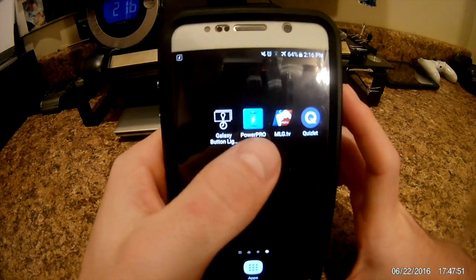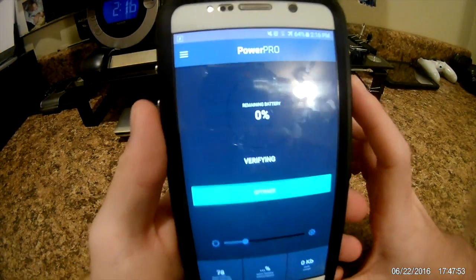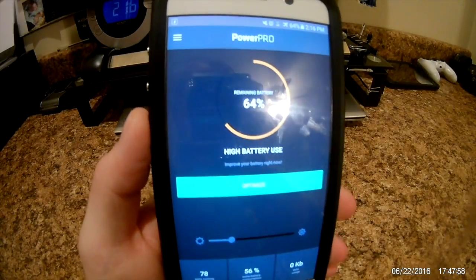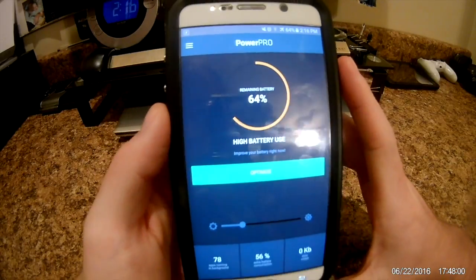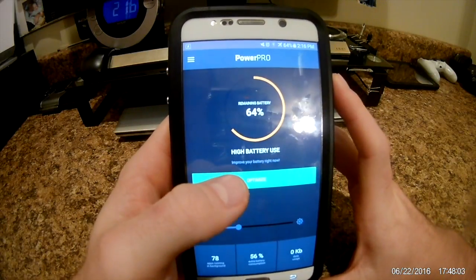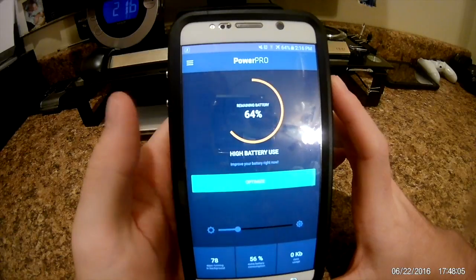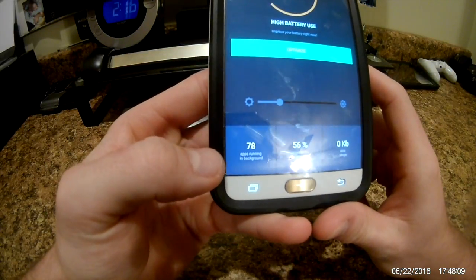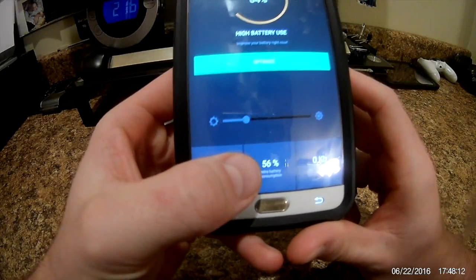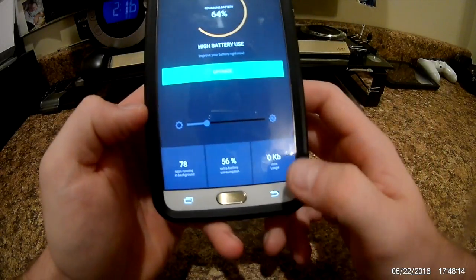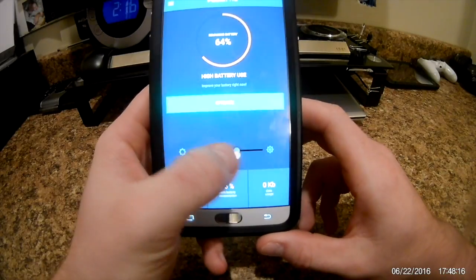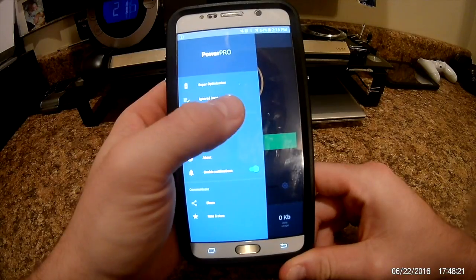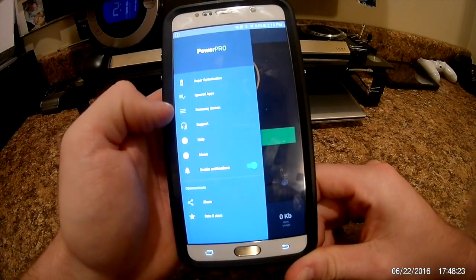But the next app we have here is Power Pro. This is basically another battery app, kind of like the ones I reviewed before. So basically, you can hit your optimize right here. It'll go through your entire battery, optimize all your apps. Down here, you have your apps remaining in background. Then you have your extra battery consumption, then data use. Right here is your brightness you can control. Then if you go up into settings, you got super optimized, then everything else that you need to know.